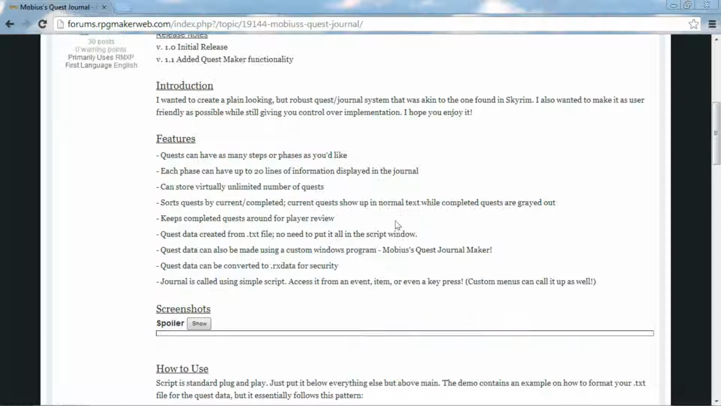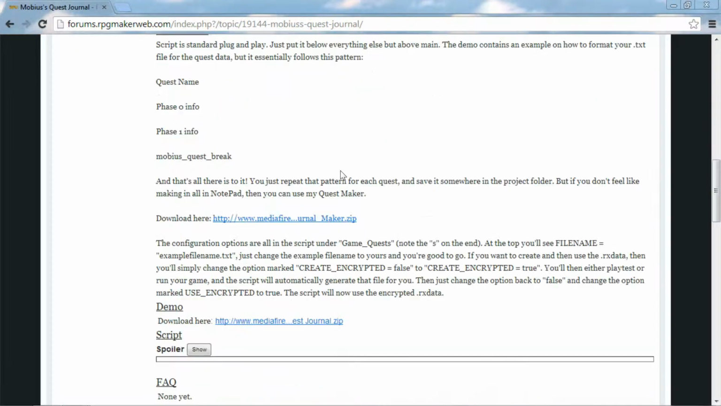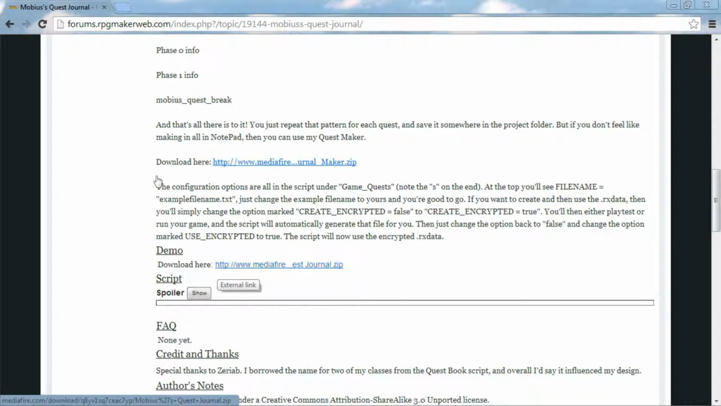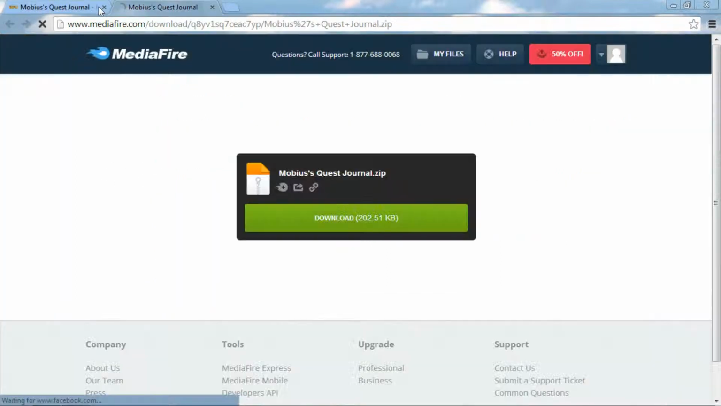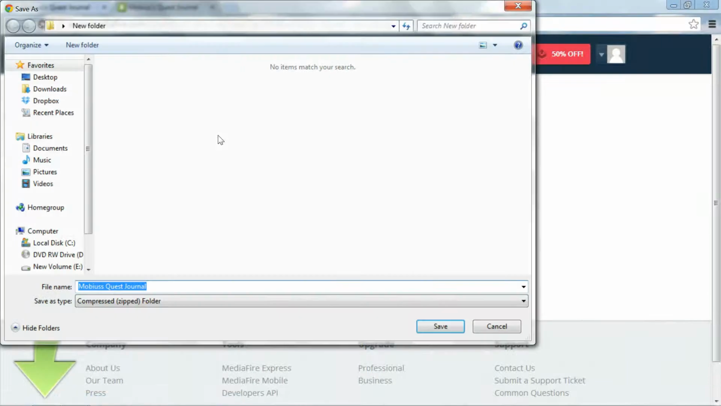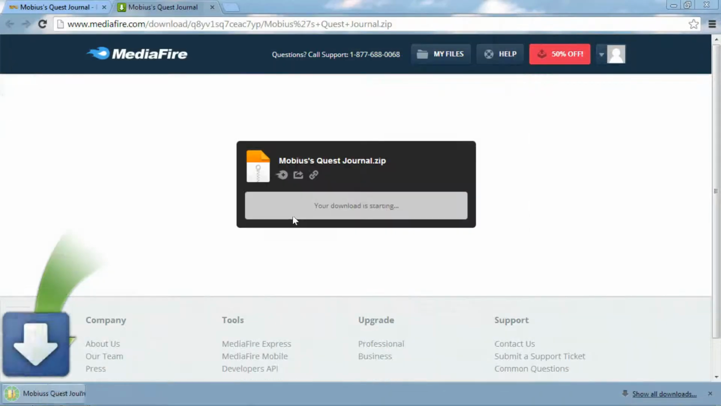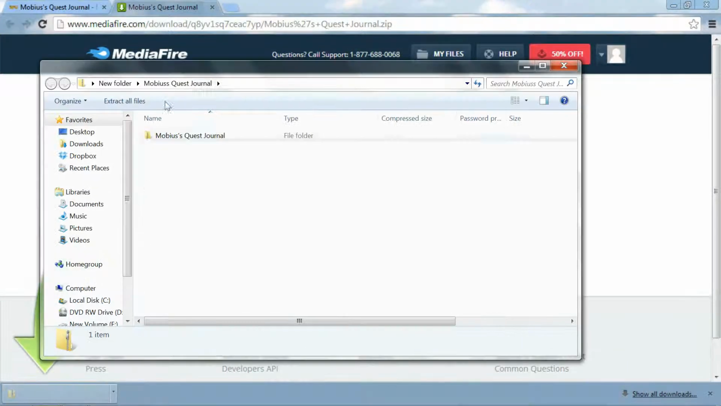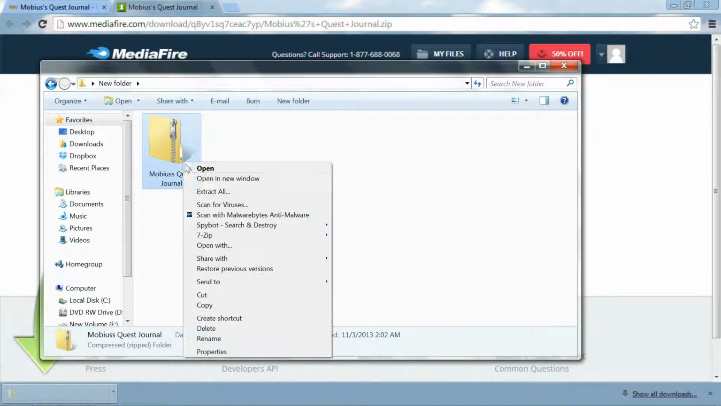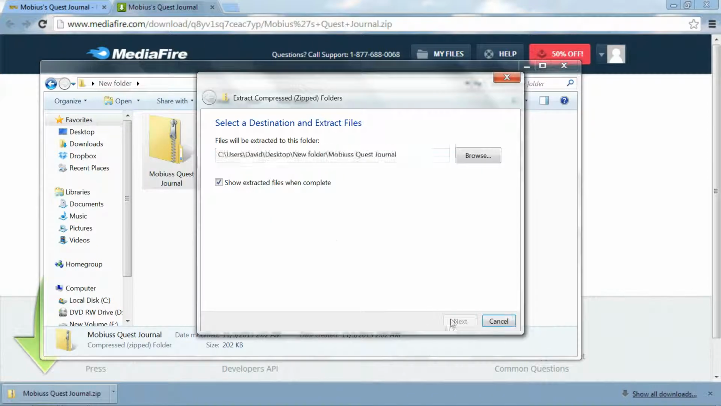Alright, so here's the forum post. Basically, if you wanted to use it, the first thing you might want to do is scroll down to where the demo is. Go ahead and open that up and download it to a folder on the desktop. It is a zip folder, so you'll want to go ahead and extract it.